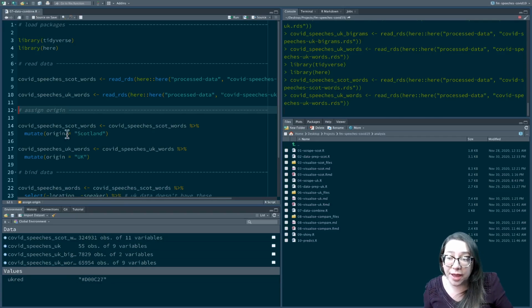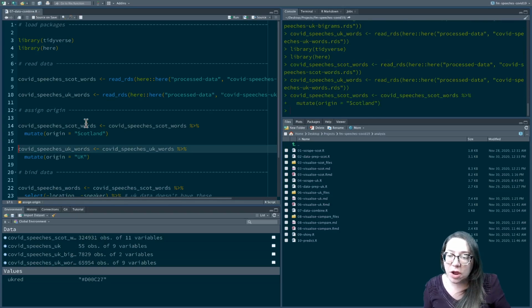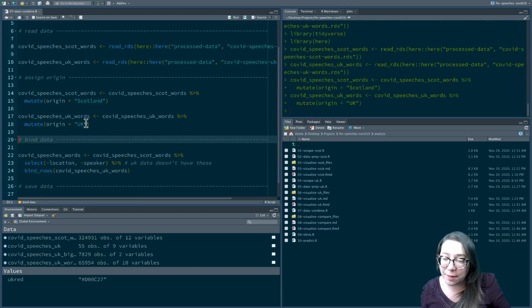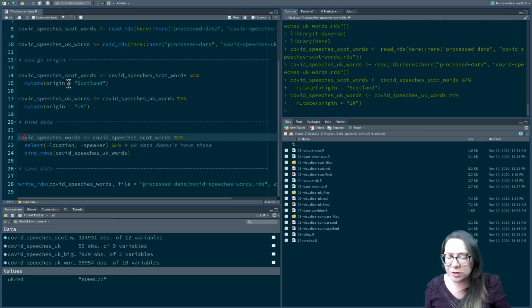And then once I do that, I'm going to add a new column to each one of these that keeps track of the origin, whether it's coming from Scotland or UK, so that when I, in the next step, bind my data together, we have this identifier column for where the speech came from. Also, the Scottish words had 12 variables and the UK words had 10 variables. So in the Scotland data scraping step, I also had grabbed location and the speaker as well. Those don't exist in the other data set, so I'm going to get rid of them since that's not going to be part of our analysis.